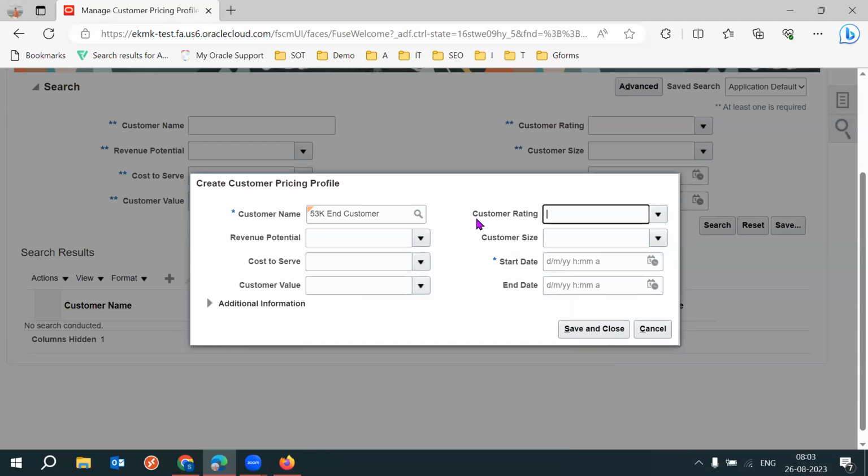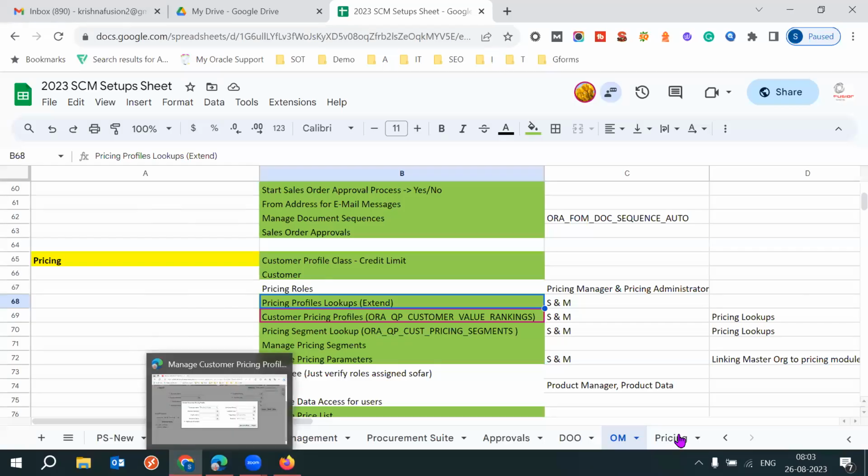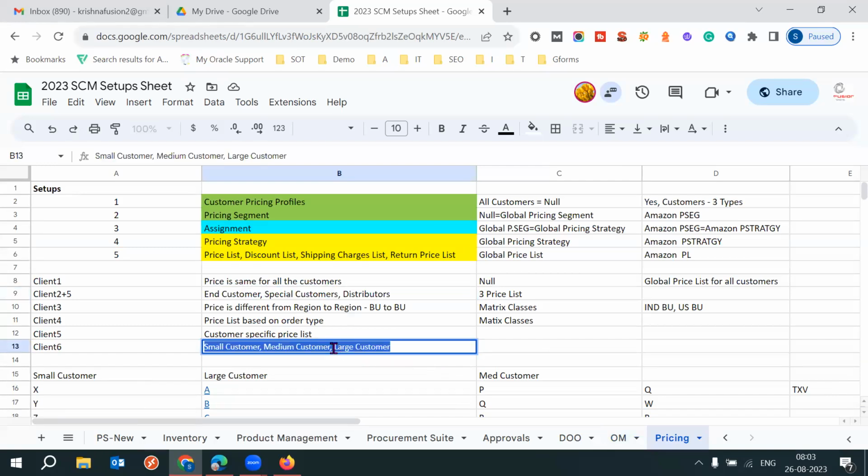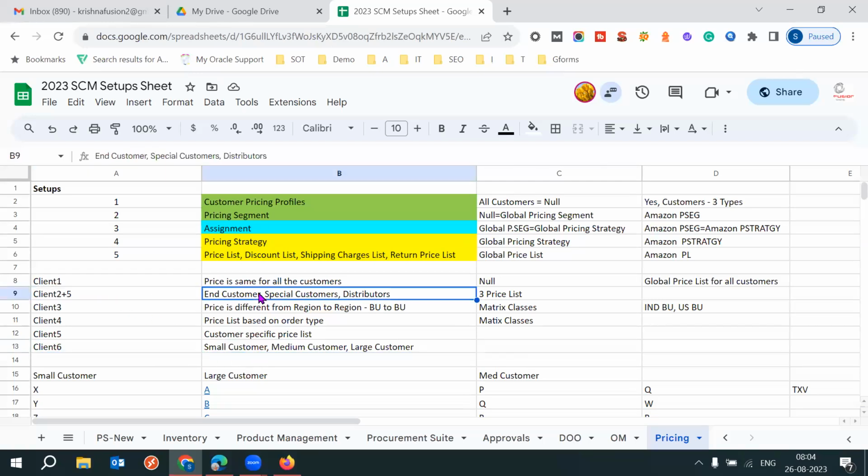But what is our classification of categorizing the customers? We are not classifying customers based on the size or based on the customer value, low, medium. We are not classifying like that. We are classifying the customers like this. Whatever predefined values Oracle provided, I think that is useful for the last scenario, right? Oracle provided a classification, small, large, medium. That is useful to configure the sixth scenario. But we are trying to configure this scenario. Our classification of customers are end customer, special customer, and distributor.